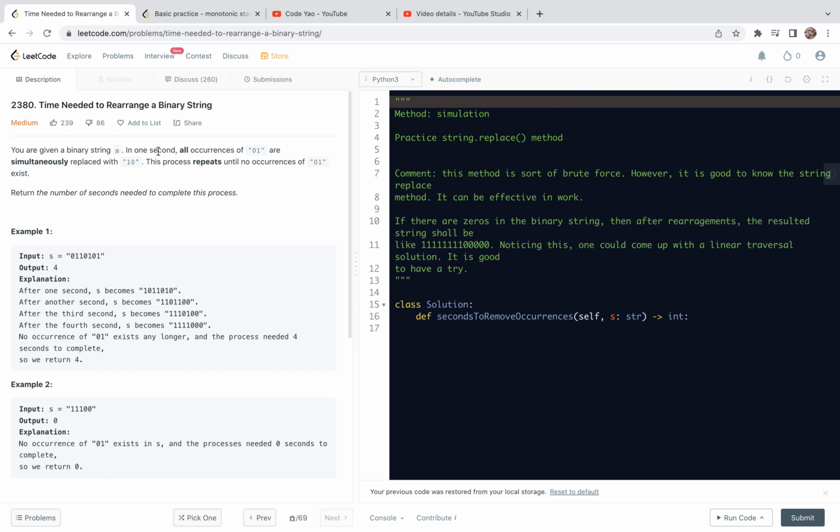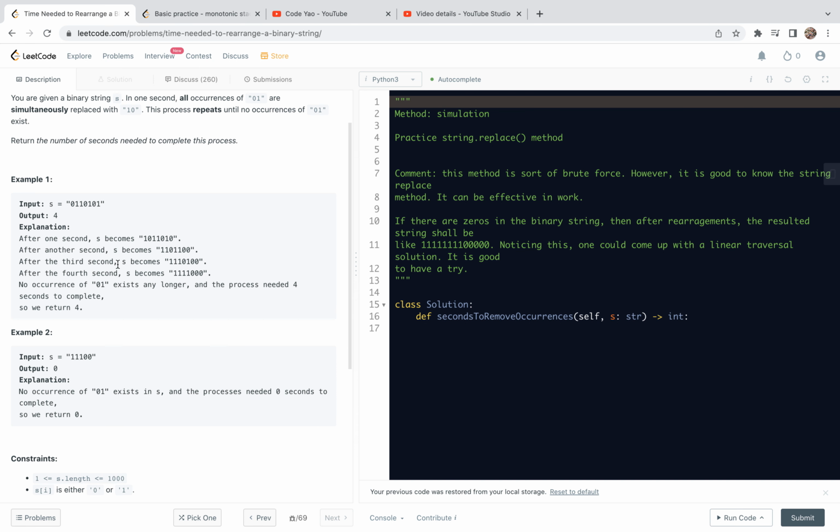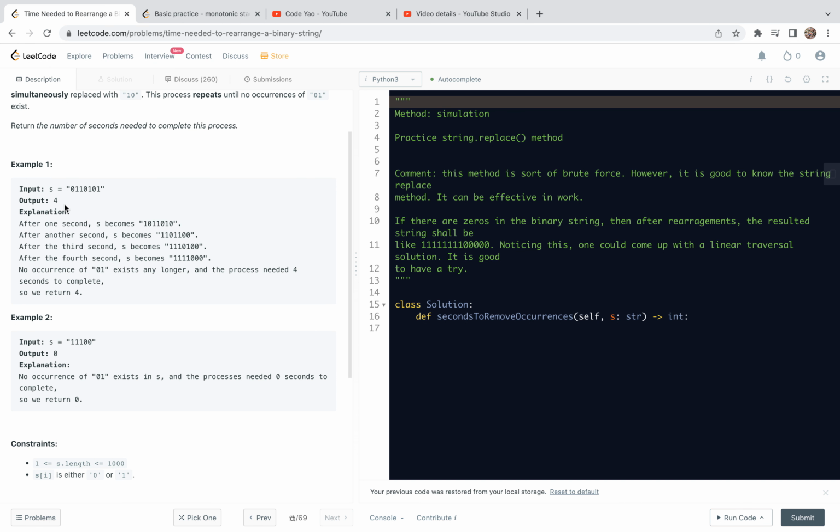We are given a binary string S. In 1 second, all occurrences of 01 are simultaneously replaced with 10. This process repeats until no occurrences of 01 exist. We are required to return the number of seconds needed to complete this process. This is the main body of the statement. Here are two examples.